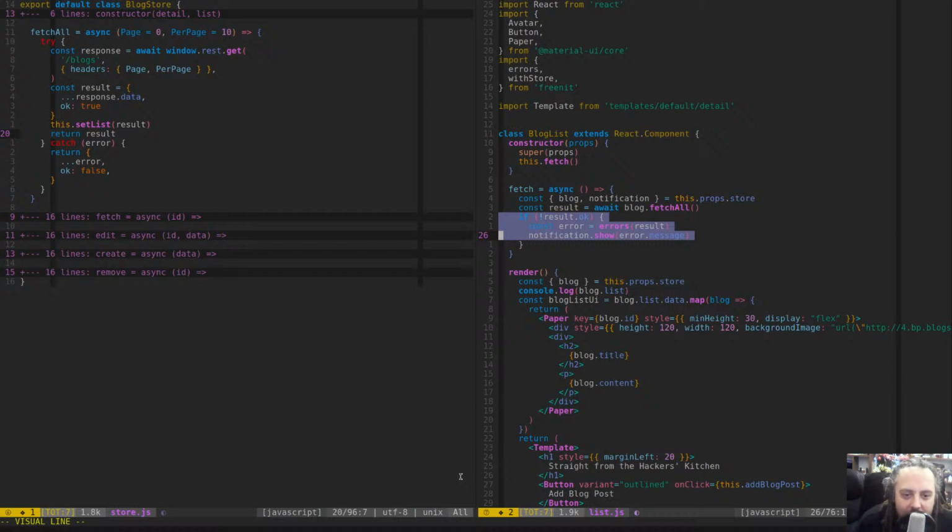Now this is what I wanted to improve. These three lines. Get the result, check if it's okay, and then compile errors and show them. Errors come from Freenit, and notification comes from the store. It's notification store. Okay, so let's go back to the browser.